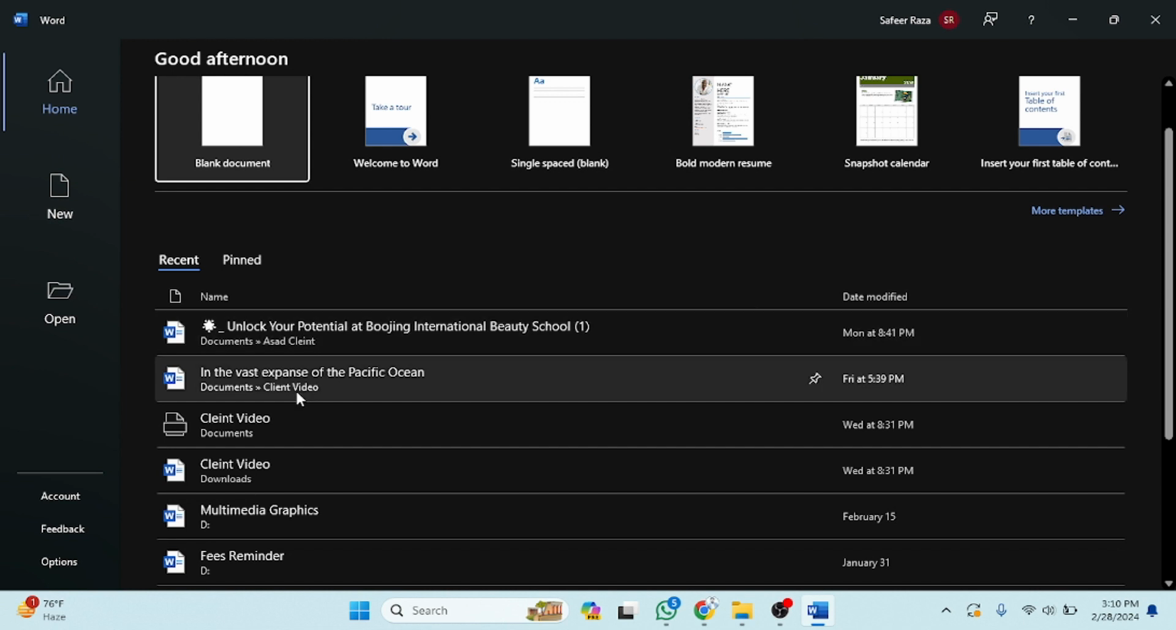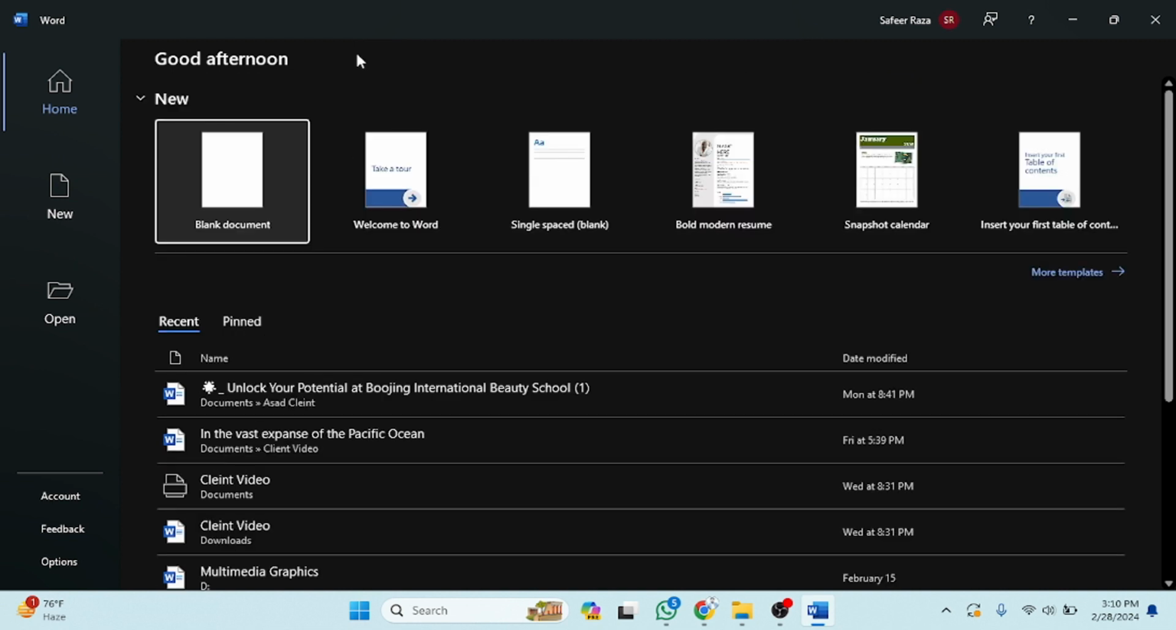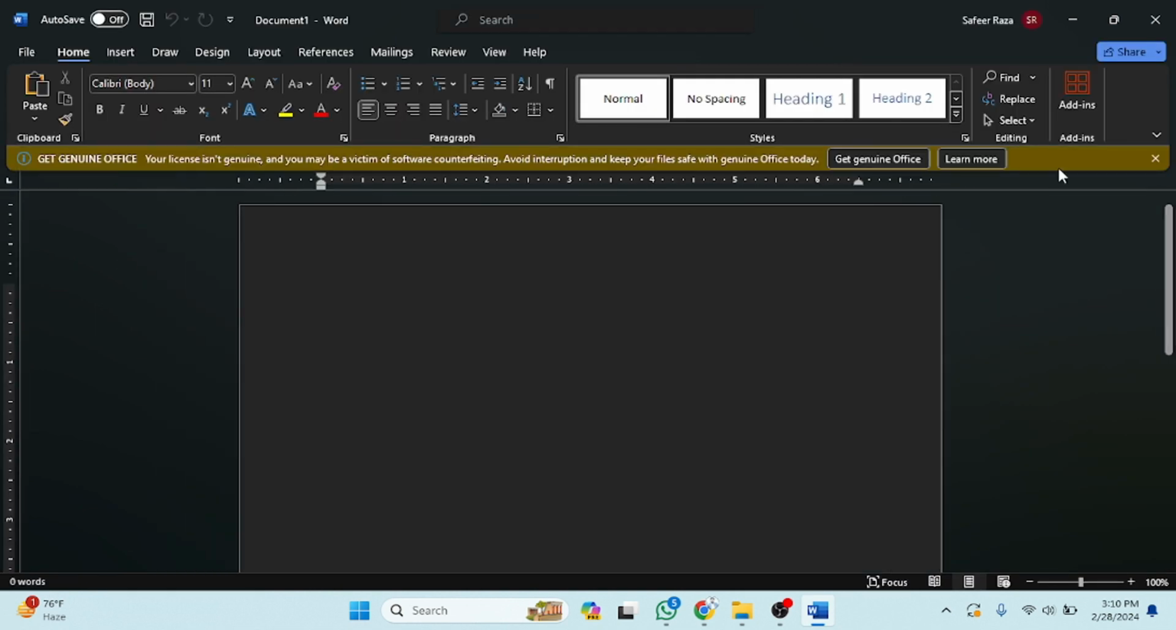And here you will see the recent files, some templates, and some other options if you want to create a new document or open one. So we are going to click on the blank document. Let's click on the blank document. And after that, we are going to cut this one.